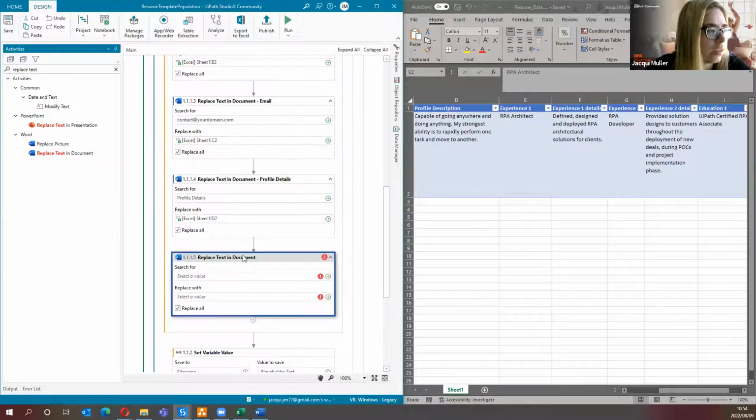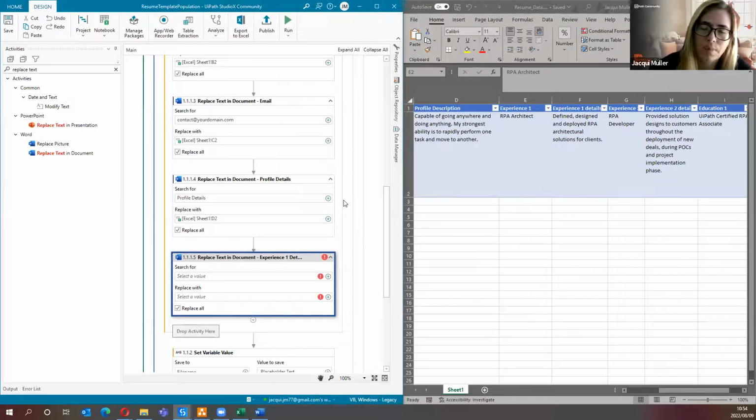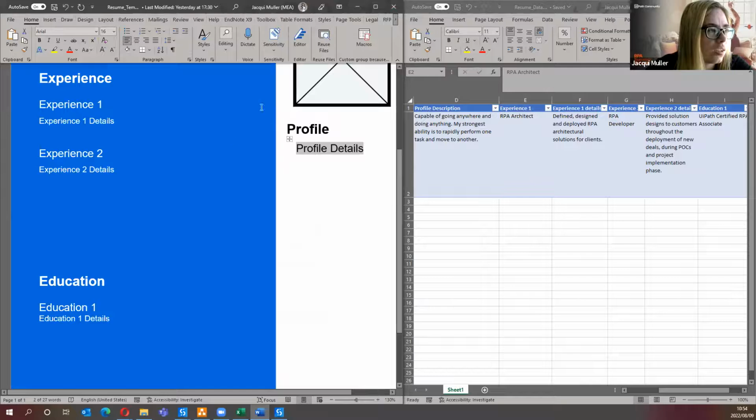Okay, so we drag in the replace text in documents. We're going to rename it to include experience 1 details. So like I said, I'm starting from the back. I'm doing details first, and then I'll do experience so that I don't mess with the placeholder for details 1. Then I will be looking for very specific text. Let's just quickly go check what that text is. It is experience 1 details.